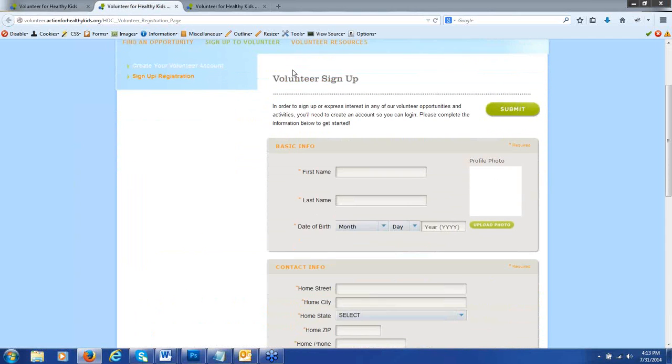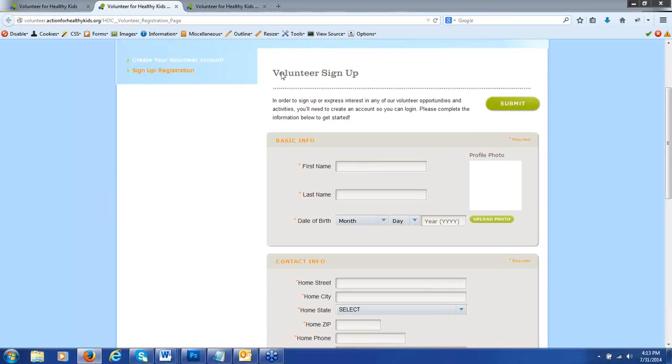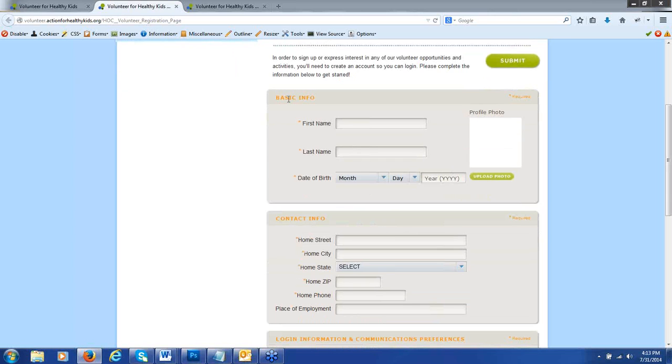Now the registration process from that point on is fairly straightforward, but I would like to point out a couple of somewhat unique characteristics of this specific registration form. So for example, in the basic info section, the system asks for some rather personal information, your date of birth. Now this information is needed in order to ensure you are old enough to volunteer, as most of our volunteer opportunities require you to be at least 18 years old to participate.